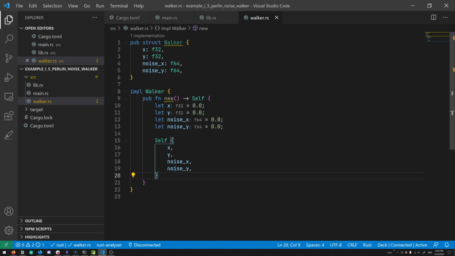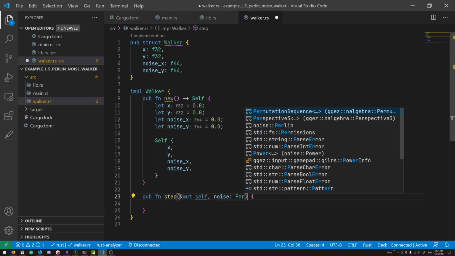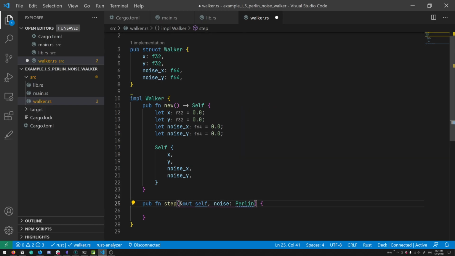Then we're also going to have this step function. I don't think we need to return anything here, but we're going to need to take in this Perlin noise. So we're going to have our noise function, and that's going to be of type Perlin. I probably don't want to take ownership of it here. A reference to it is good enough, and then we'll have noise be owned by the main state.